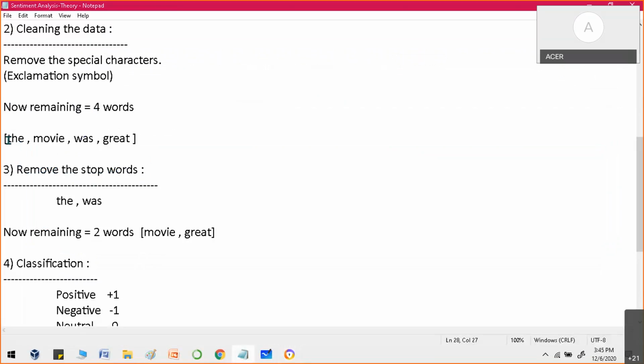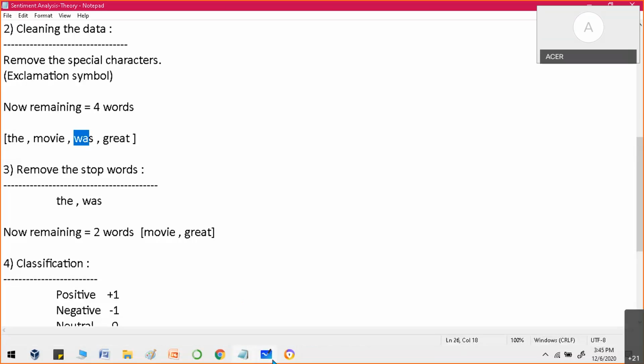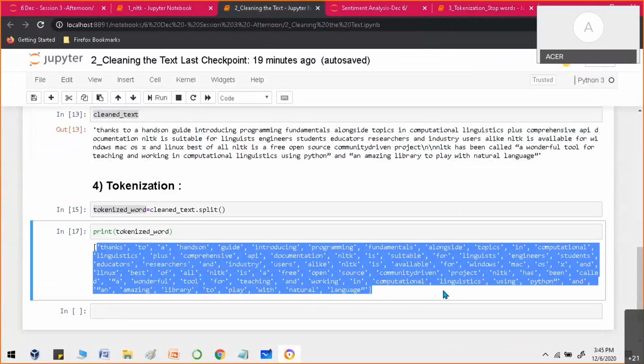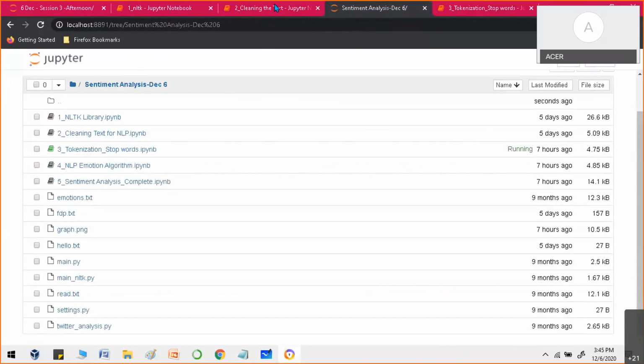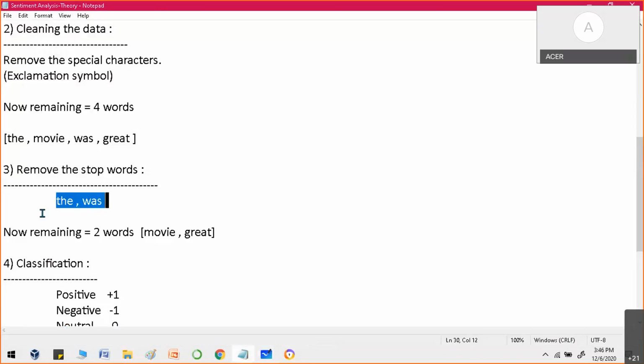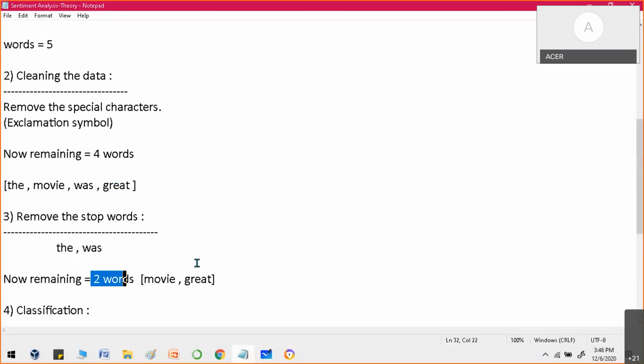What are the stop words from this? "The" is not going to create any meaning, and "was." "The" is the article that I have explained here, right? And "was" is a helping verb. So both are removed, and now we are left with two. Imagine that out of this particular example, if I compare these tokens with the stop words, again we are going to remove many more unimportant words, and in this way again the size of the tokens gets reduced. See here, now the remaining tokens are only two words: movie and great. So out of five words we are left with just two words.